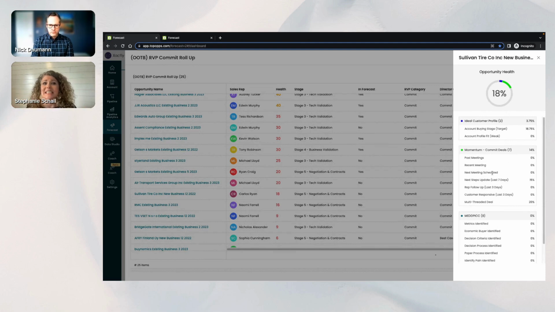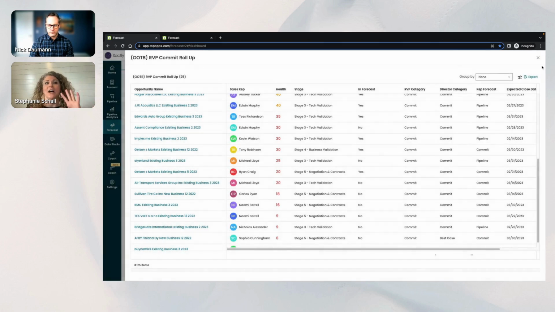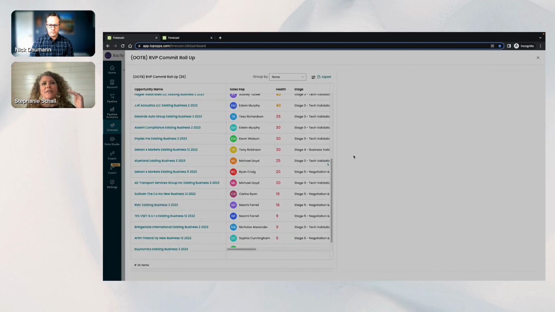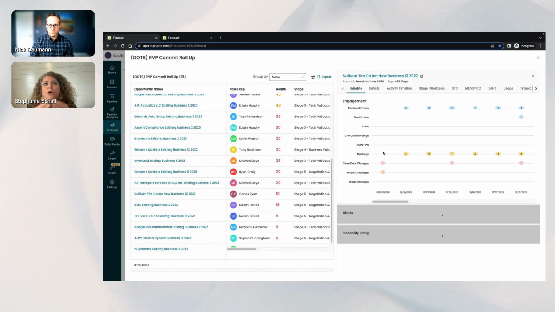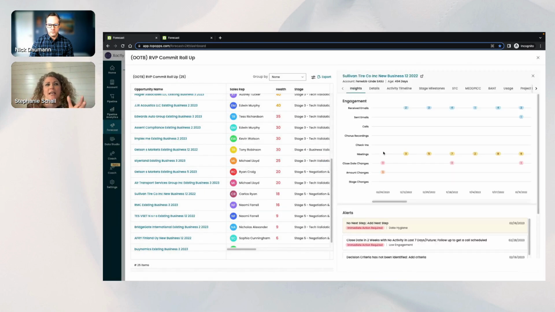But they can easily see, all right, I need to schedule a next meeting. I haven't followed up with this account. We've had no engagement with the customer. So we can easily understand those things, and then pull that out of the forecast. If I need to go a layer deeper, then I can click into the opportunity and I have everything at my fingertips that's important to me as a sales leader to understand.